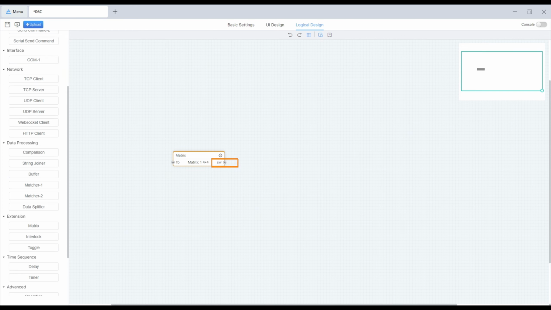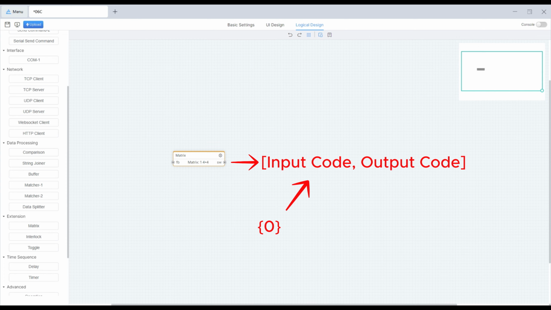The right side contains a switch node, which only outputs data when the user interacts with the matrix component. This output is a dataset containing the input and output communication codes, which can then be used to trigger further logic. In the dataset output by the matrix module, 0 represents the first value in the set, input, and 1 represents the second value, output.